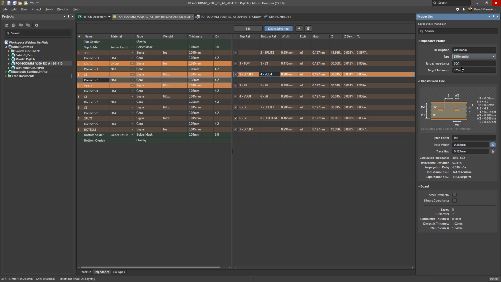So for differential, you need to change the type to differential here on the right. And as soon as you do that, you can see that there's an additional parameter that's being calculated, which is the trace gap between the differential pairs. So the same thing as with the single line, you can either change the trace width, and additionally you can change the trace gap and then calculate what the impedance would be for that trace gap if your design for whatever reason needs a particular trace gap.